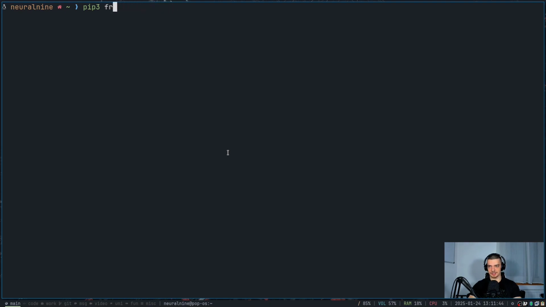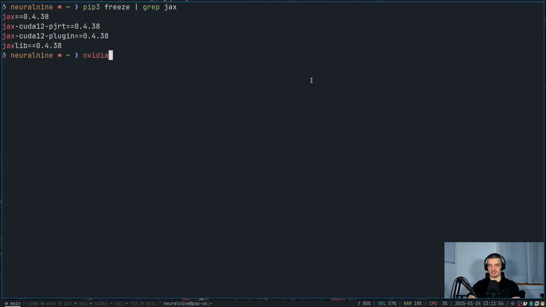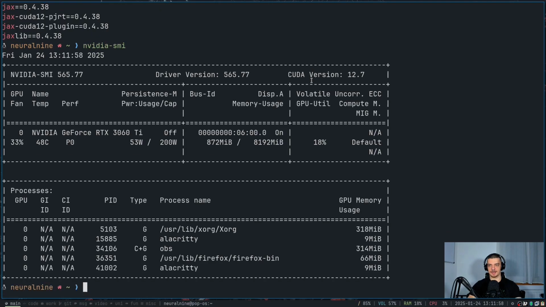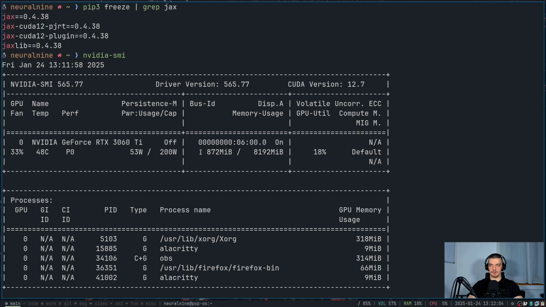I think in my case here, if I run pip freeze and then grab JAX, you're going to see I have JAX CUDA12, so I have both. And if you're not sure what kind of CUDA version your GPU supports, if you have an NVIDIA GPU, you can just run nvidia-smi, and you're going to see up here the CUDA version, in my case 12, so I can use CUDA12 with JAX here.